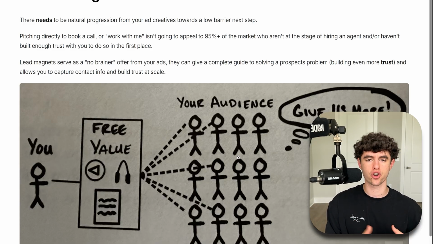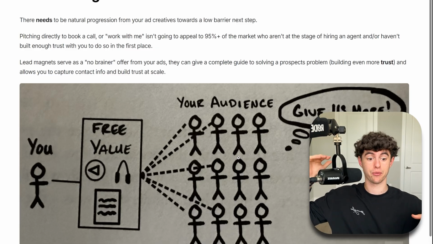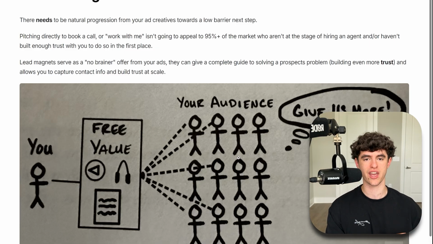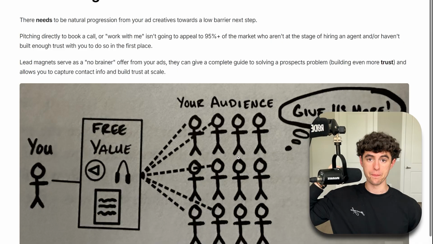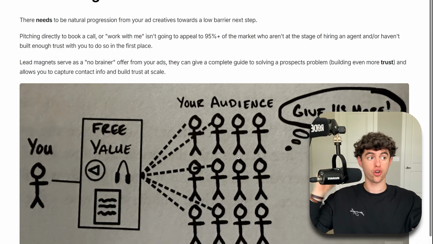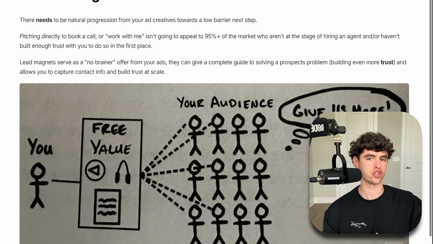And lead magnets serve as a no-brainer offer from your ads because you can give them a complete guide to solving all of their problems, which again builds trust and establishes authority, and allows you to capture their contact information and build trust at scale without having to make them commit to anything too laborious for them. Remember, building authority builds trust, and having a high status also builds trust. Authority, status, same thing, and trust gets you deals.